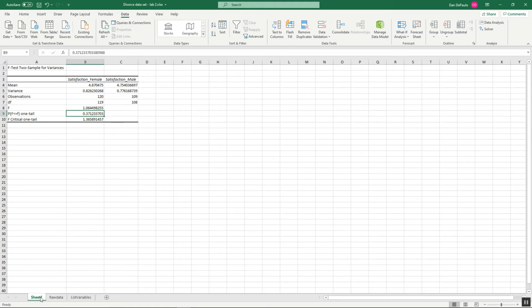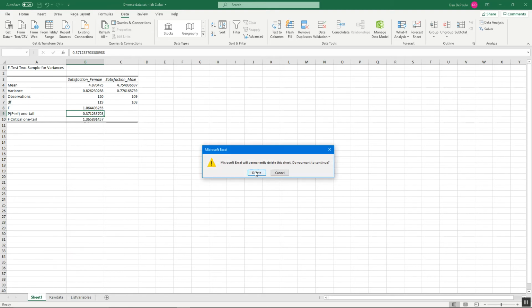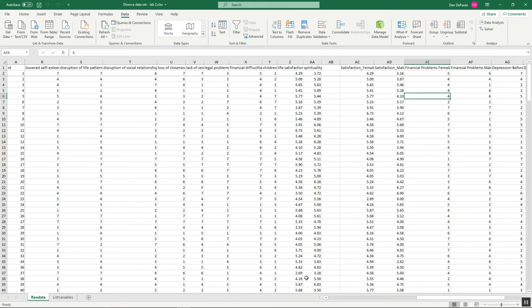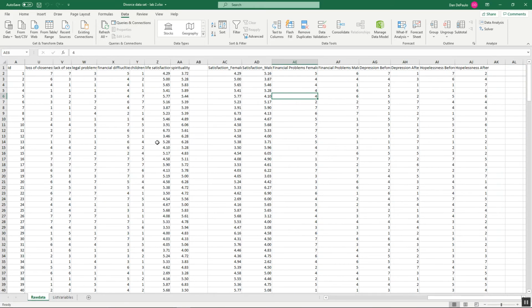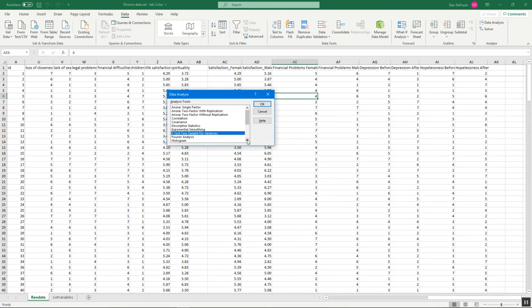So once I've done that, let's get rid of that. I can now run the t-test. So here's how I'm going to run the t-test. Go back to data analysis. Since the variances are the same, I want t-test two-sample assuming equal variances. That means the variances are the same.